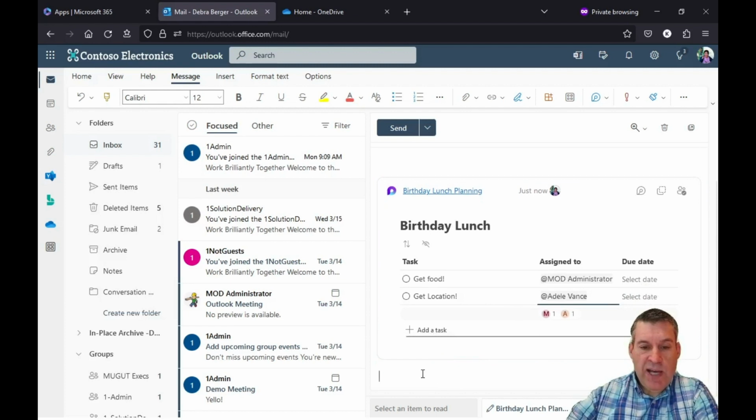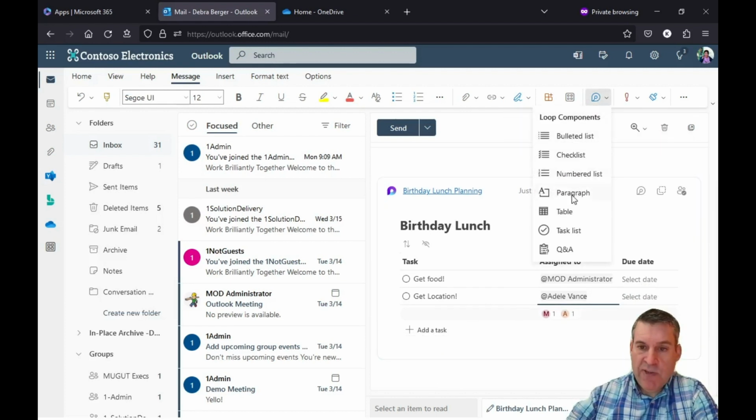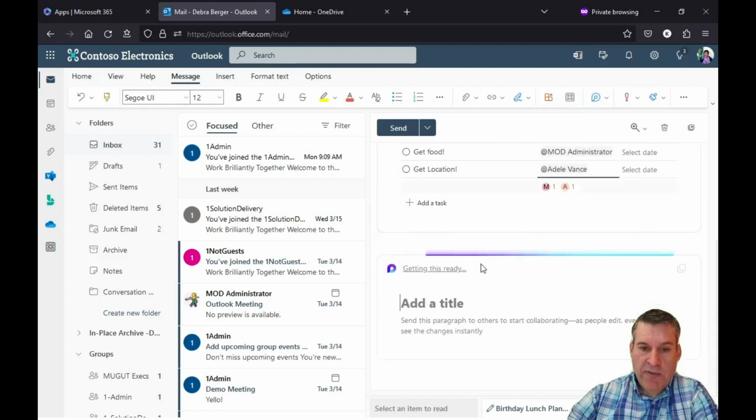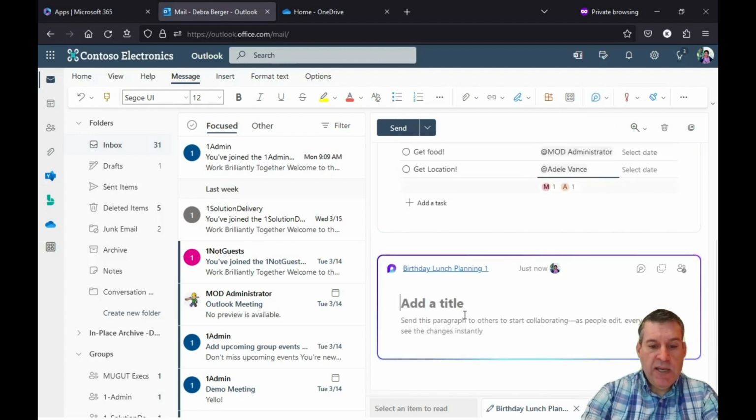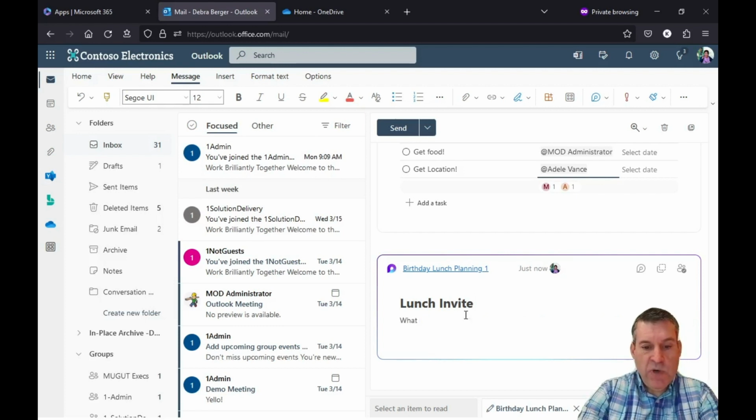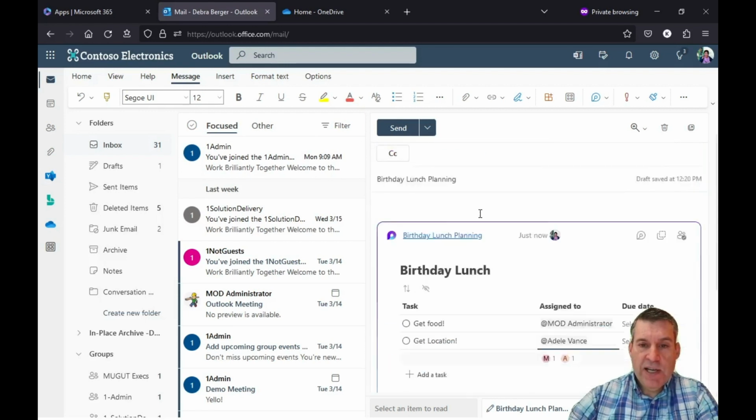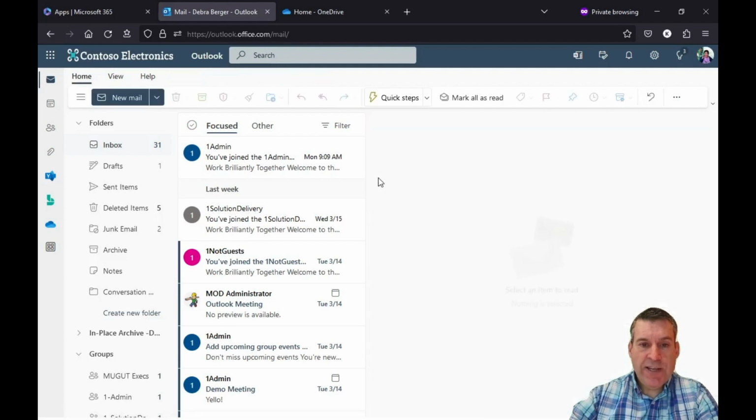We could also add, if we wanted, another loop component. Maybe this loop component is going to be a paragraph, and we're going to say lunch invite. And Deborah doesn't know what it should say, so she's going to say, what should we say? Okay. We have a paragraph and we have a to-do list. Let's send it.